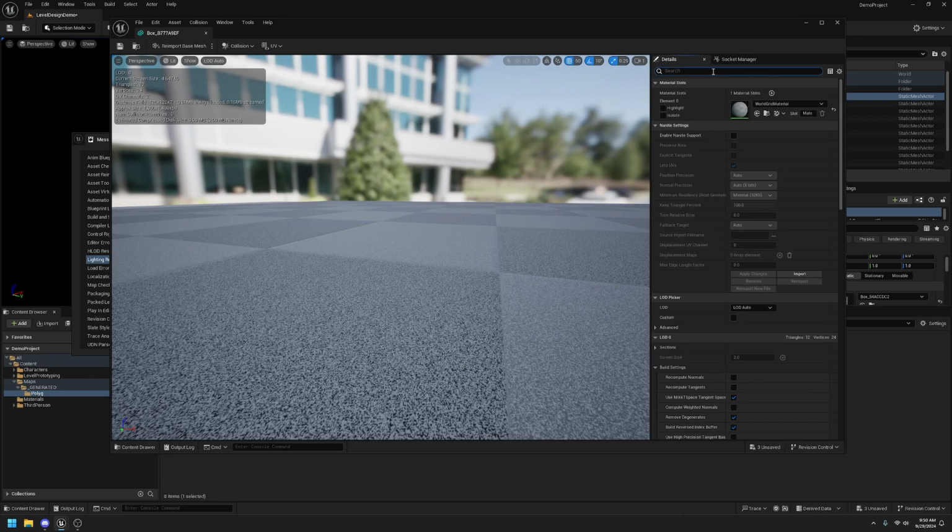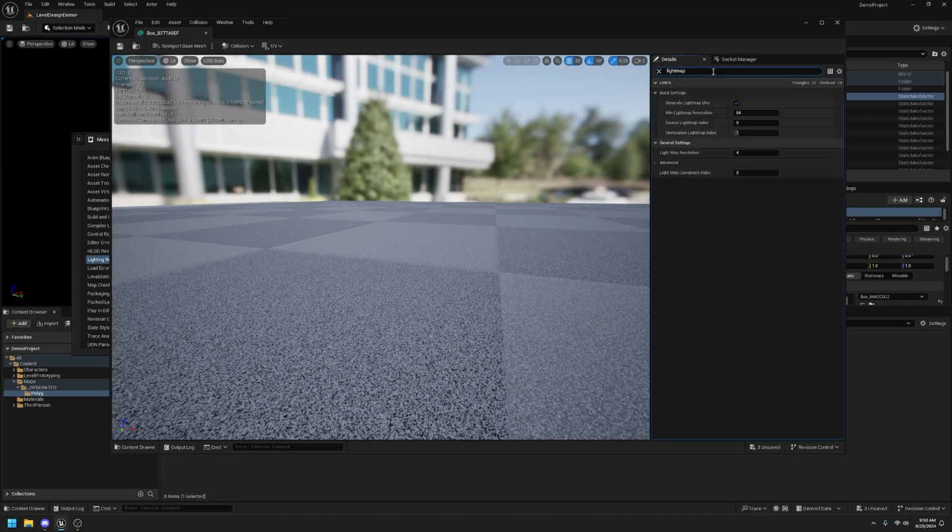Over here in the details, search for light map. Underneath general settings, we have to change the advanced light map coordinate index. We have to switch that to 1. By default, it's not doing that. So let's save that.